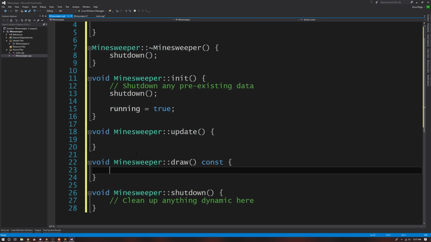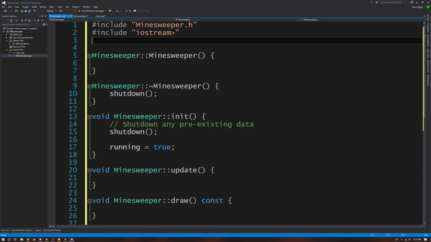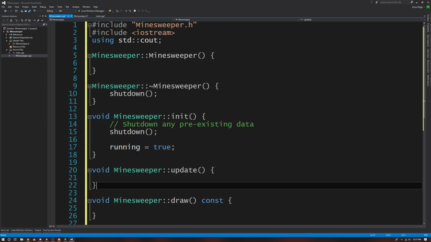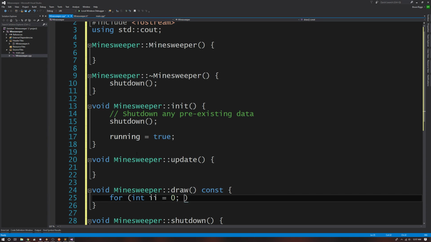Alright, let's just try a test draw real quick. So to do that, I'm just gonna draw some bullshit real quick. But to do that, I need the iostream, using std cout. Alright, so I want you to cout a space, a tab, 0, tab, 1, tab, 2, tab. Well, why don't I just make a for loop? Good idea. For int ii equals 0, ii is less than 8, plus plus ii.